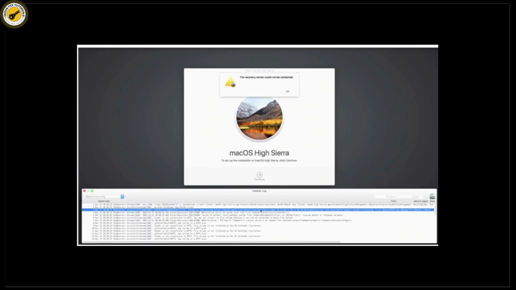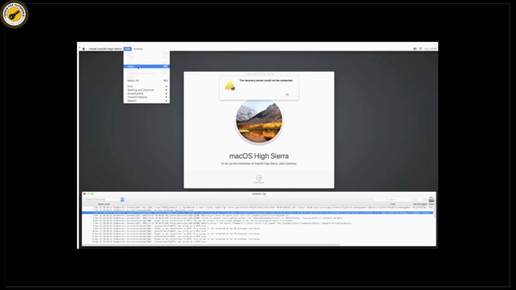When it does, go to the log at the bottom and scroll up to the very top and look for the lines. Then now click edit from the top menu bar and select copy. You now have the URL copied. Click the OK button on the recovery error to exit back to the main menu.